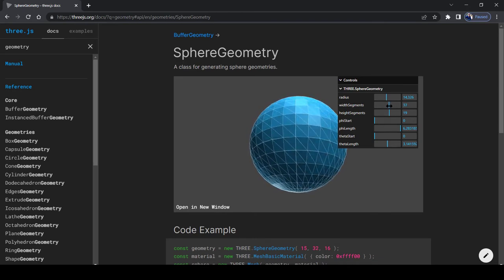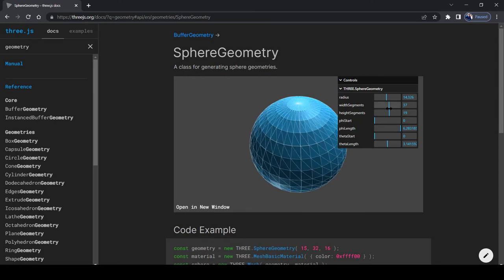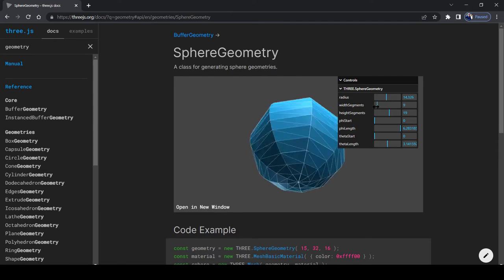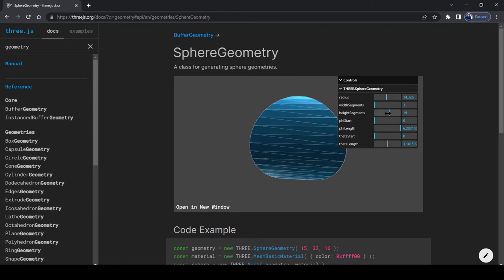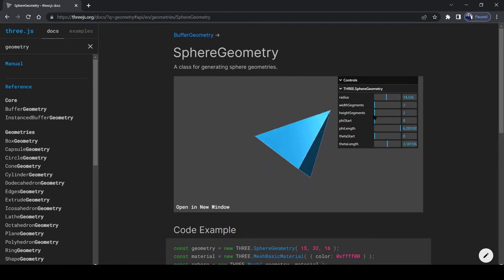But if you take a closer look, you will see that the squares themselves also are divided into two, creating two triangles. And if we slide the width and height segments all the way to the left, so to the minimum, you see that our sphere shape is now transformed into a pyramid of triangles. There we come to the heart of the matter.